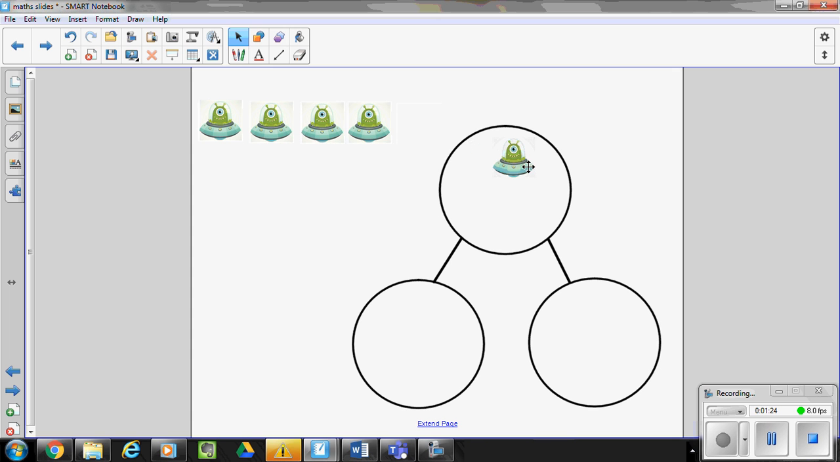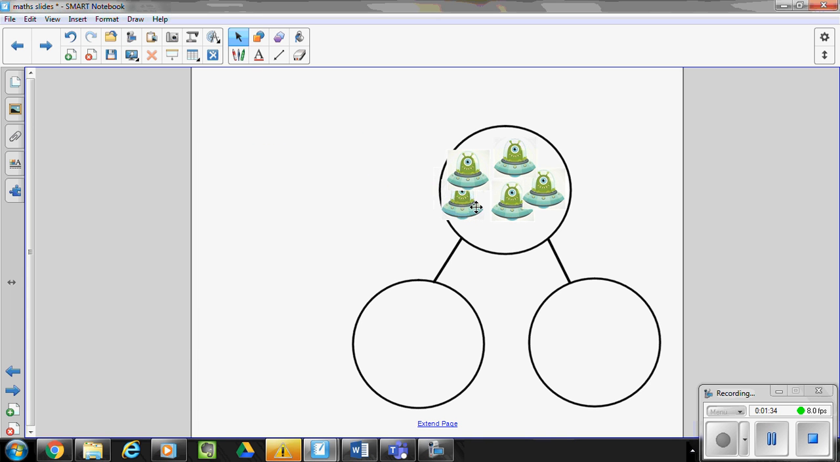So with your part whole model in front of you and your 5 objects today, you're going to start by putting those 5 objects in the hole. So make sure you've got those things in front of you. Again, if you need to go and get them, you can just pause the video. So 5 is the number that we're working with today. So I'm going to write 5 in my part whole model.